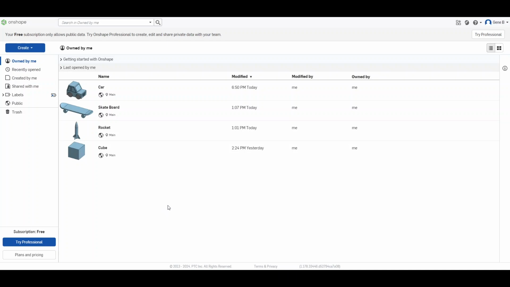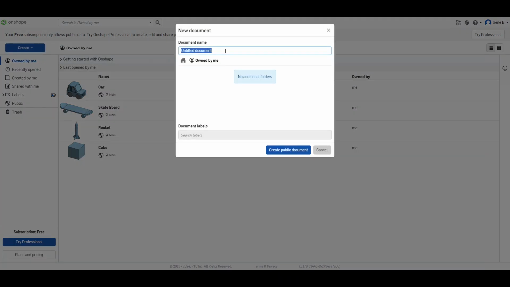Okay, you ready? The first thing you need to do is create a new document. Select Create, Document, name this Rocket. Select Create Public Document.